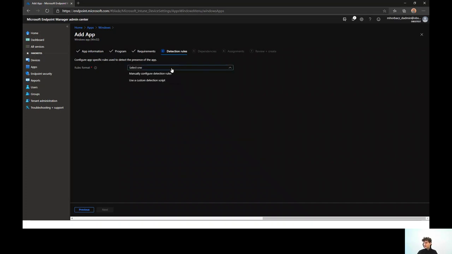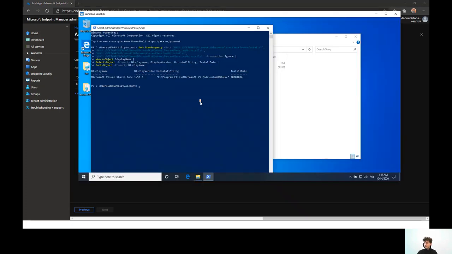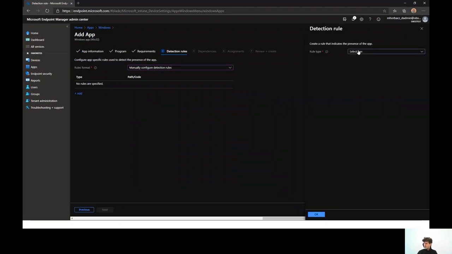Detection rule. So when installing software, you can get the installation command. Uninstall string can also contain the MSI app ID, which is a unique application ID, and it can be entered here. If there is none for us for VS Code, I will just specify the file.